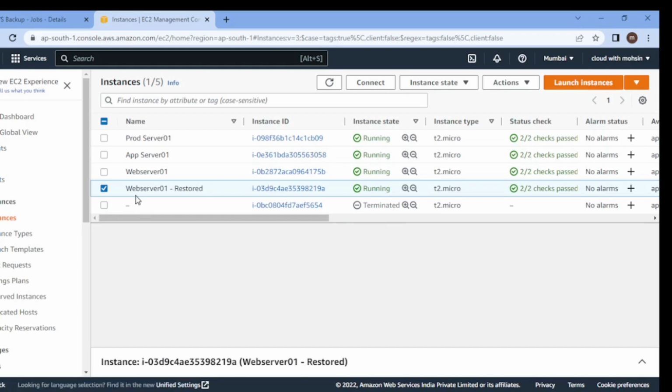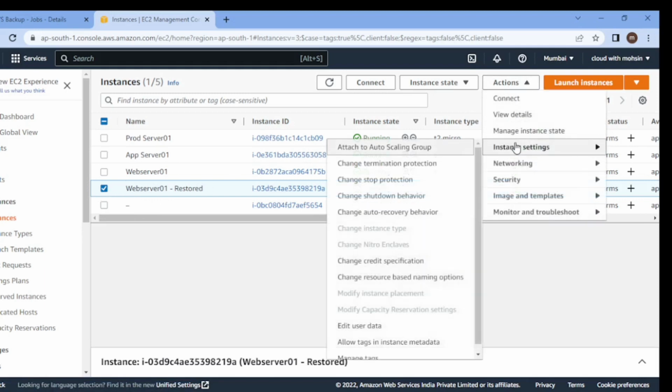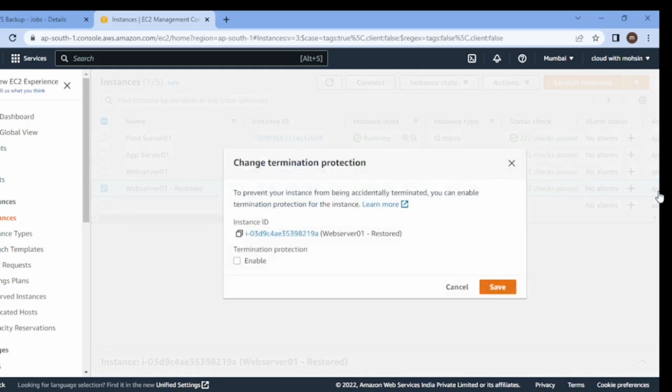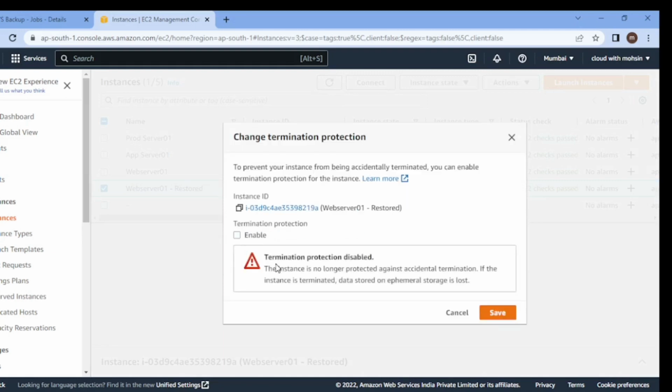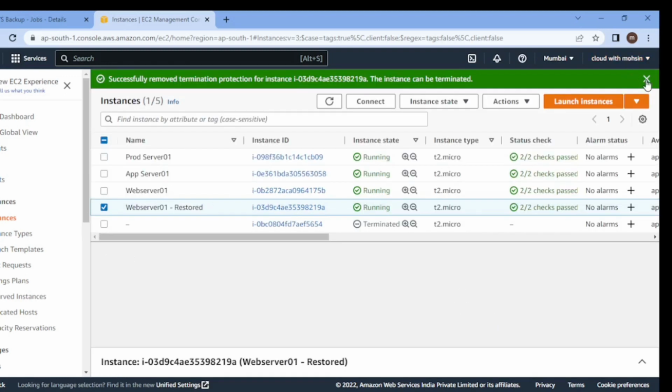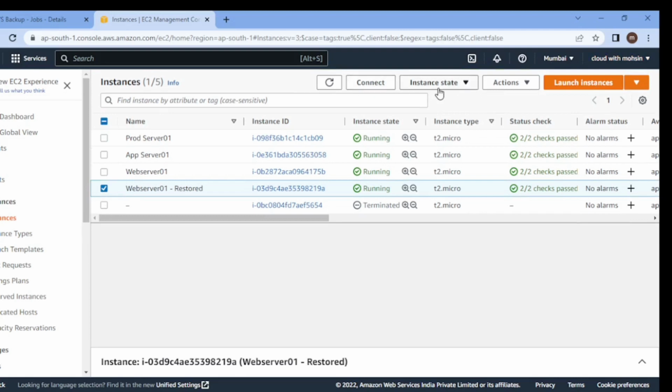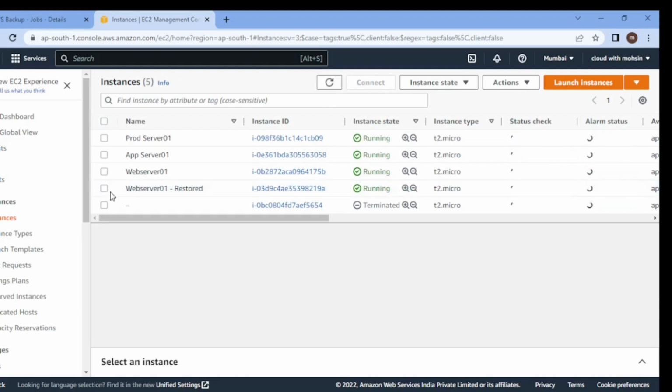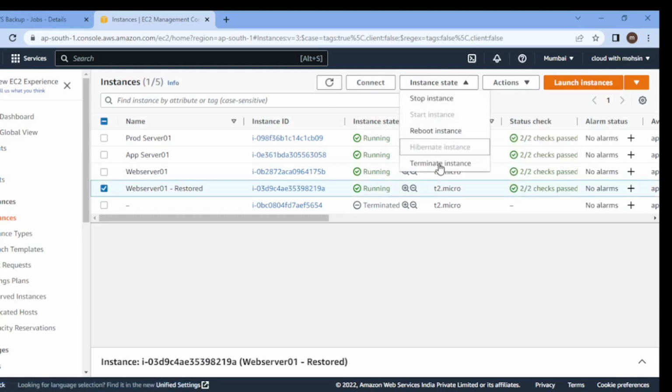To disable it, select this machine again, go to Actions, Instance settings, and here you can see an option, change termination protection. I will select this one. Here termination protection is enabled, and that's the reason the button is grayed out. I'll disable this one and save. Now if I again select this one and go to instance state, you can see terminate instance is now available.